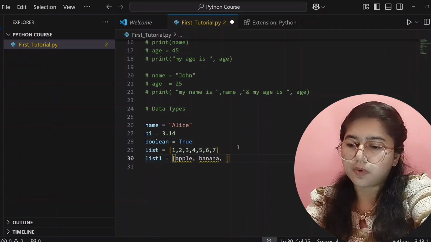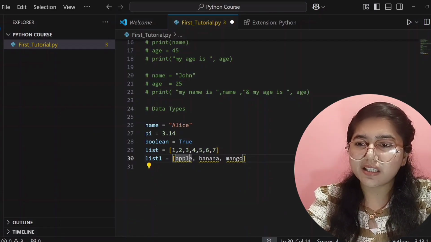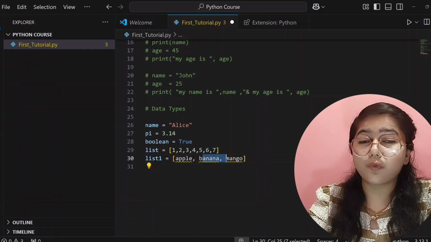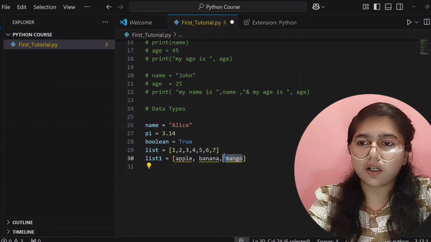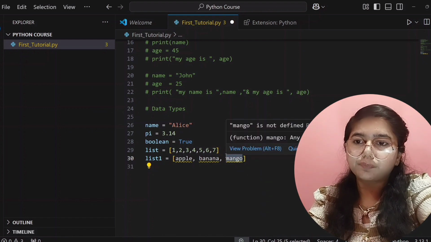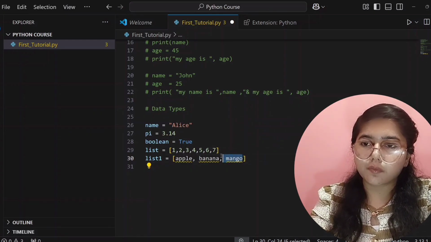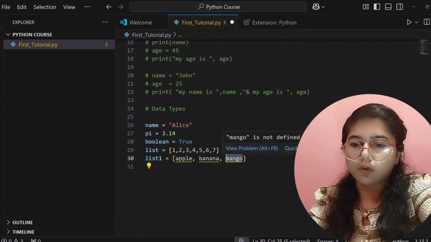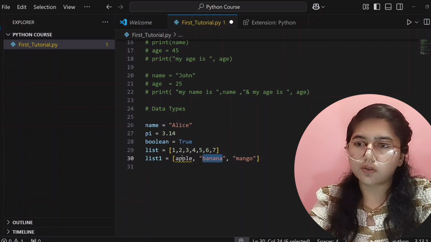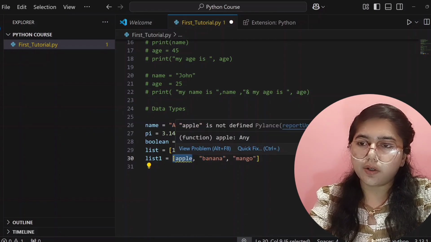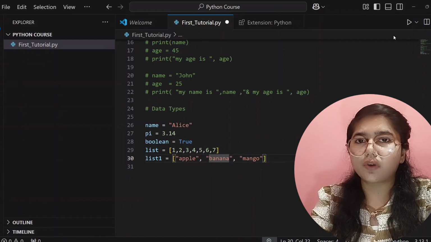and mango. So see here, why is it showing an error? Because it is not treating it as text. We are giving this data in string form. So for that we have to use double inverted commas. This also double inverted. So now the error is removed. See, now it's not showing any error. And now we can run.